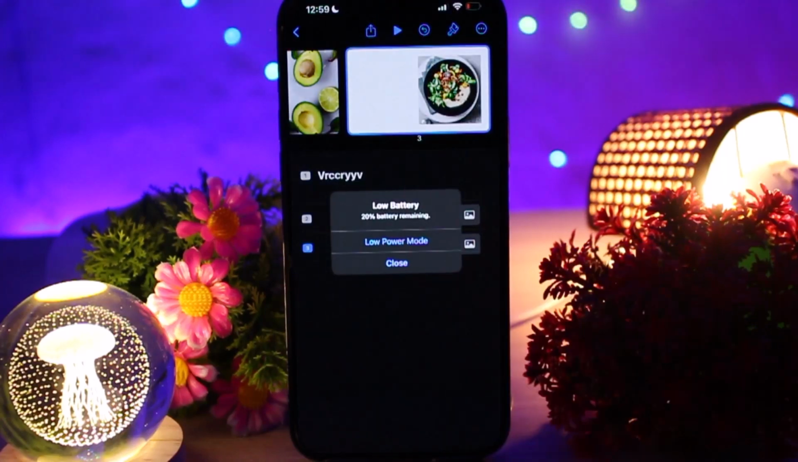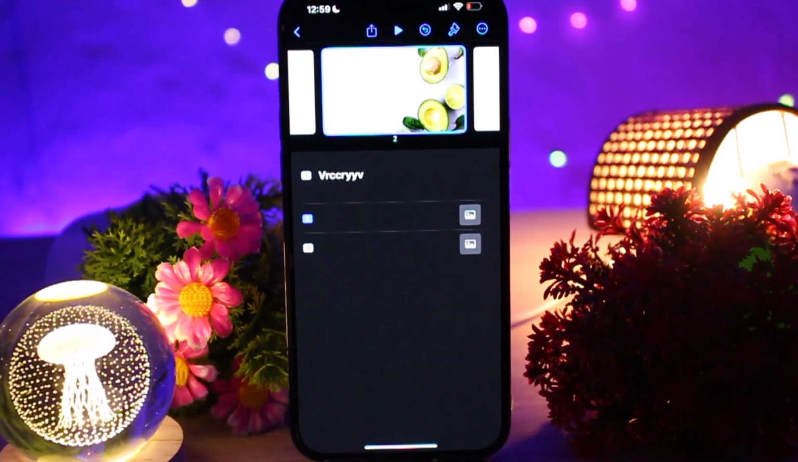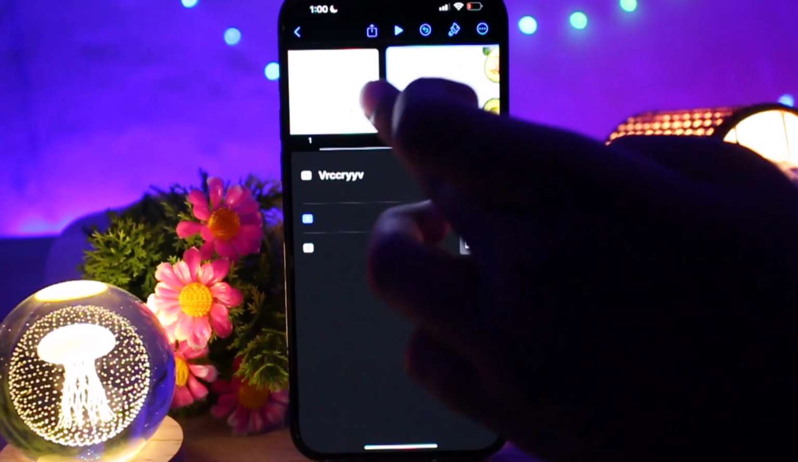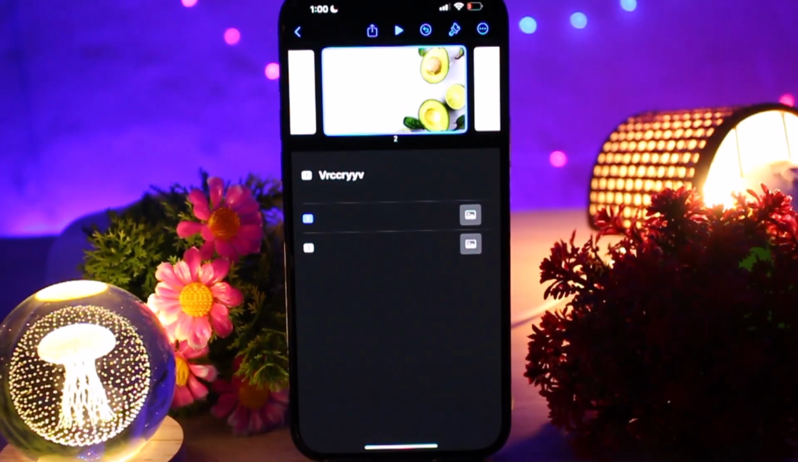Now go to the slide navigator on the left side of the screen. You will see a small thumbnail preview of all your slides. Tap the slide you want to see. Next, look at the top of the screen and tap the format button, which looks like a paintbrush.